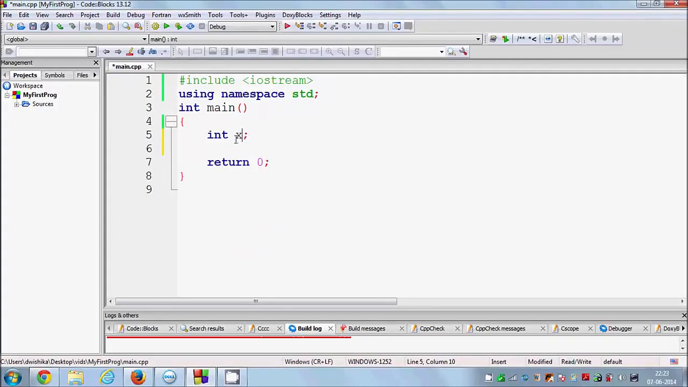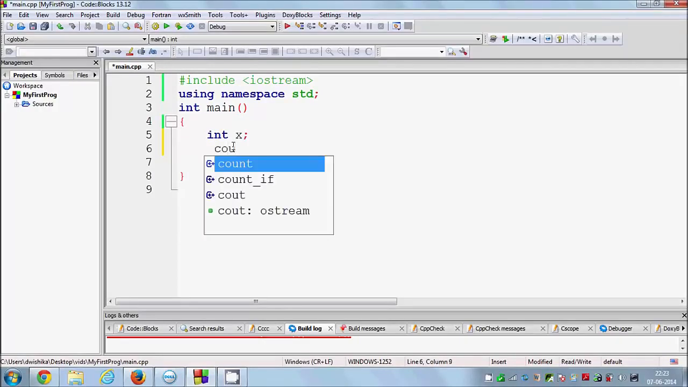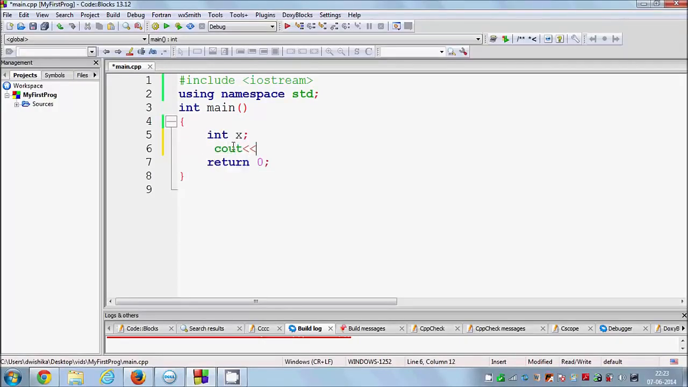I'm going to declare this int x here, and I am simply printing it. So, cout, insertion operator, x, and semicolon. For example, now you have a little bit more complex calculation. So for example, you have 10 into 20 plus 30 divided by 40 and minus 50.